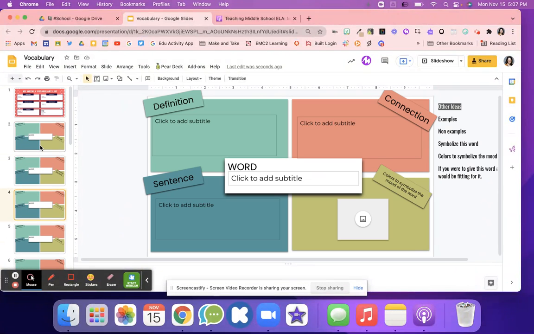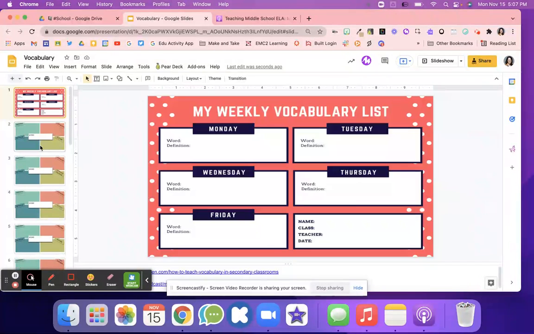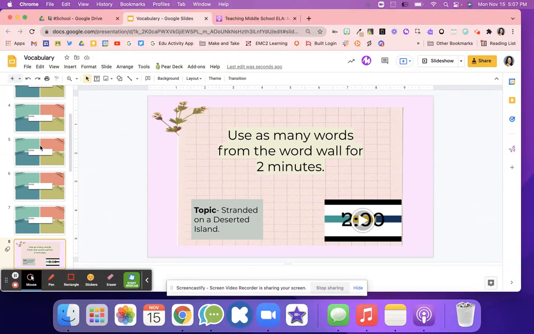They also suggested taking 20 words and maybe just focusing on 5 words a week. So really scaffolding that word list down to make it smaller.